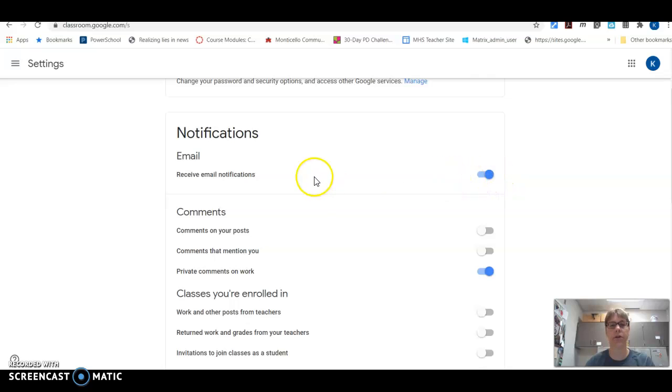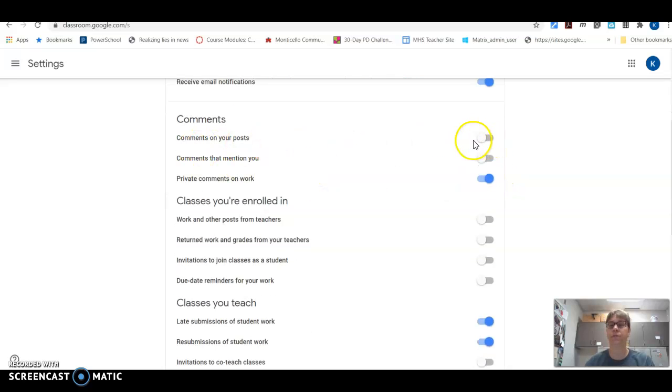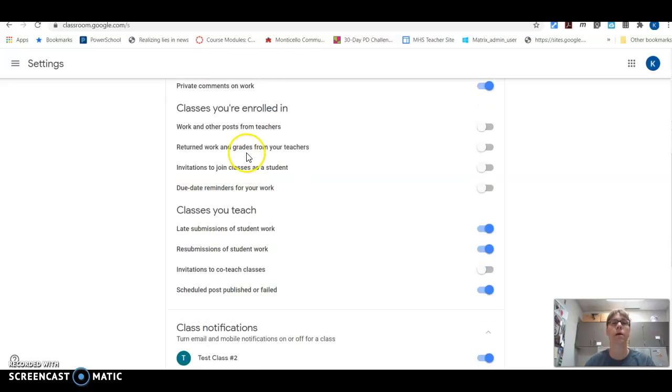Here I can say receive email notifications, yes or no. I can click it on or off. Comments on your post: if you don't want people to comment on your posts, you can click those off. If you don't want email notifications about comments that mention you, turn that off. If you want to be notified if somebody mentions you in private comments on your work, click that on or off.